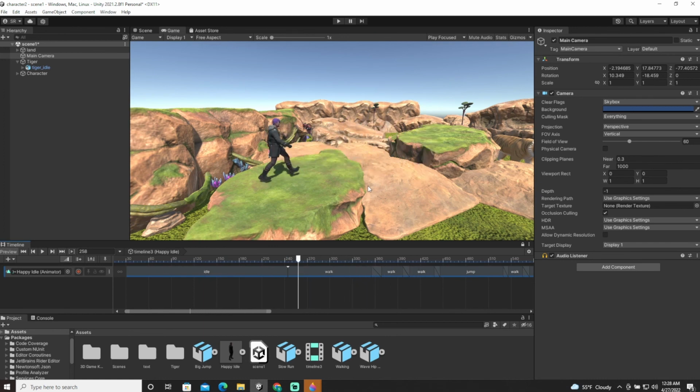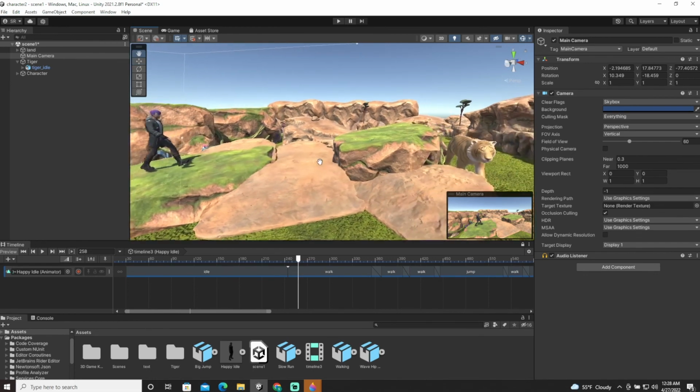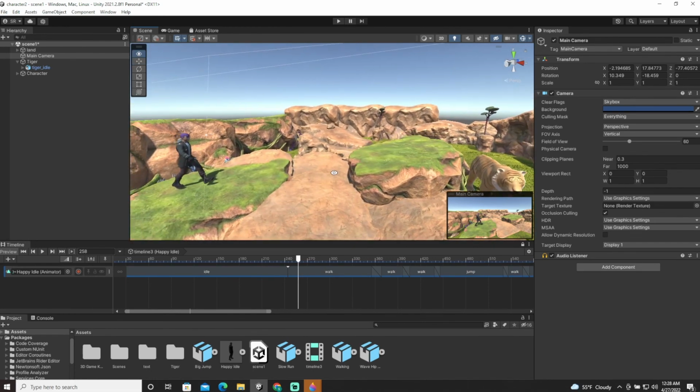Hope you had some fun. And clicking on the scene again. It's time for you to download your own characters and get started animating in Unity.